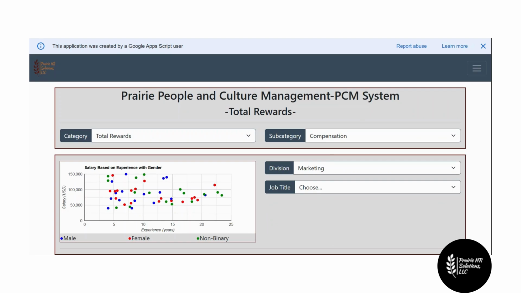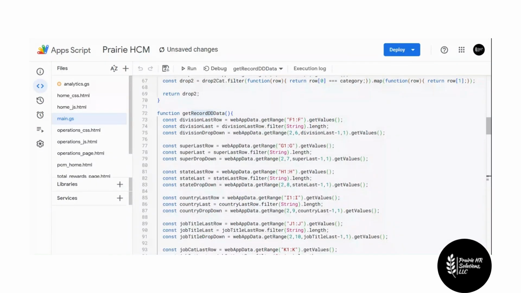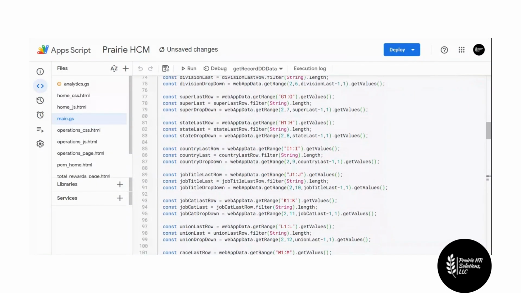So let's go back over to our analytics.js and let's create a function that we can clean up later. Get comp job dd. And our job dd is going to be the same exact thing as our job title right here. So let's grab this.